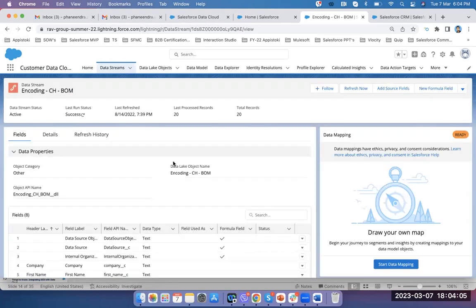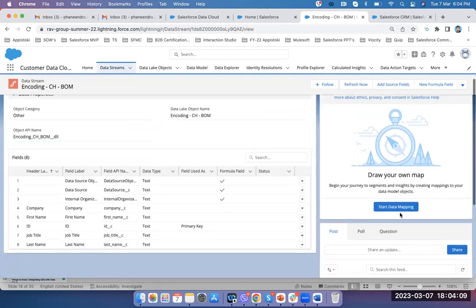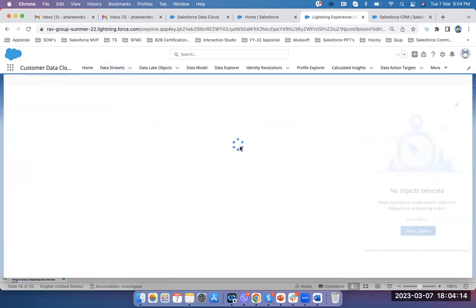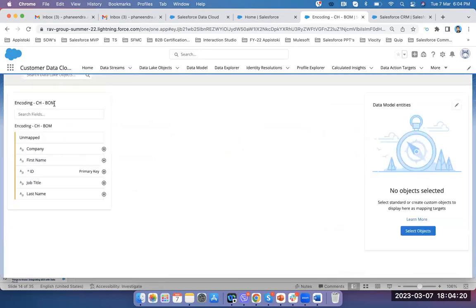Encoding. Yeah, if you look at one of the data streams, one of the data files, you can click on start data mapping. Once you click on start data mapping, it's completely new. From the left-hand side, you can see all the source fields. So my source data is basically, if we look at this CH bomb data, the encoding data, which is purely a profile data, because you can see first name, last name, job title, and the primary key and the company.